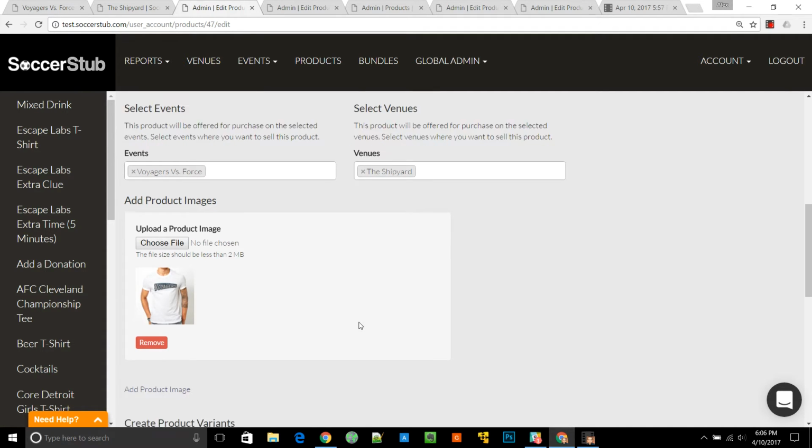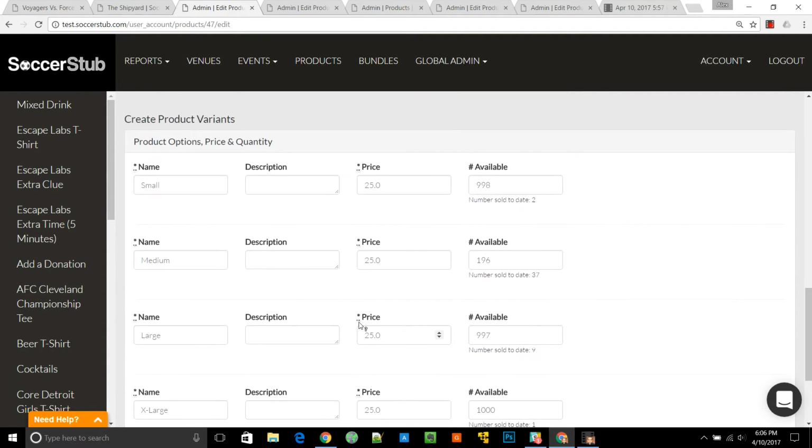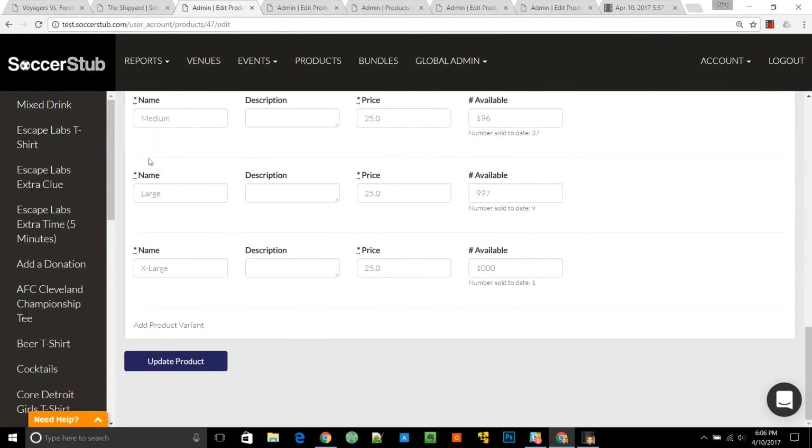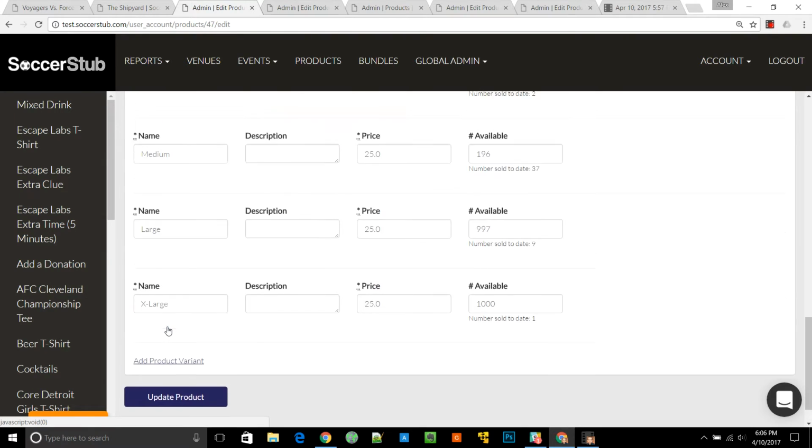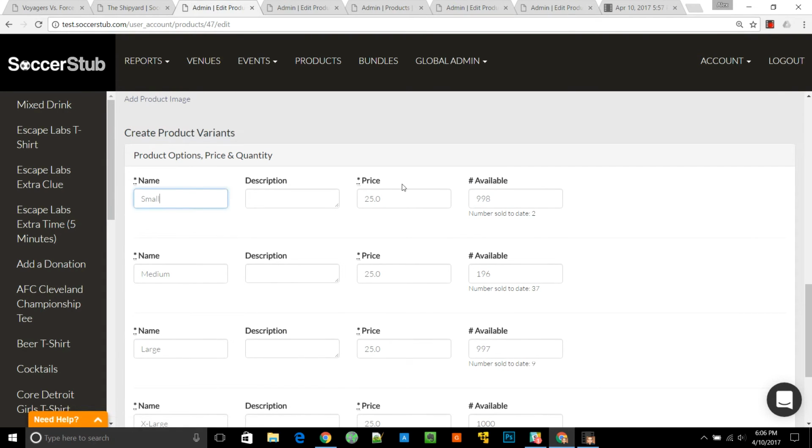Now, let's say you want to add some variants in here. That's this bottom section under create product variants. So to start with, if you don't have any, you can click add. I already have a few. Once you click add, it's just going to bring up one of these rows. So you can throw in a name, a description. You really don't have to worry about the description because we don't use it anywhere yet. That is reserved for the future.